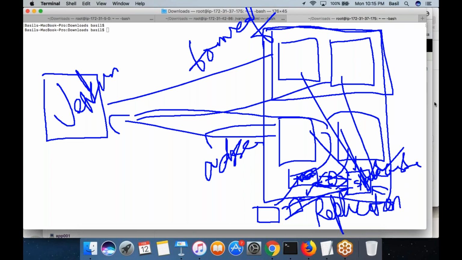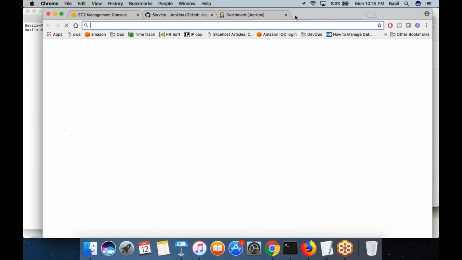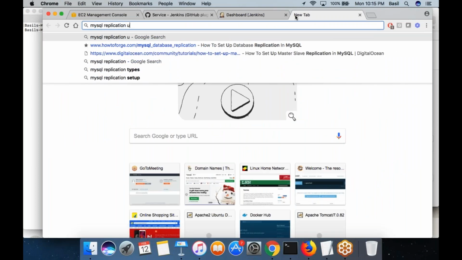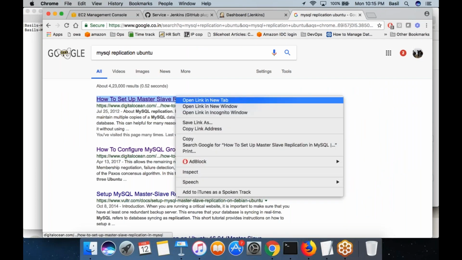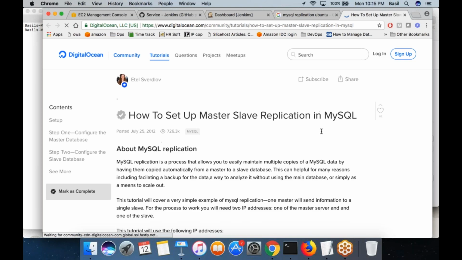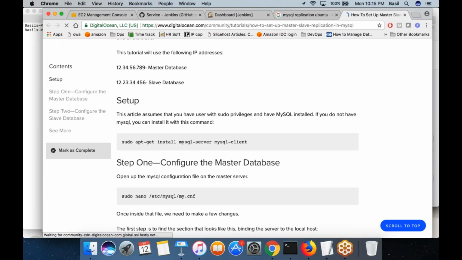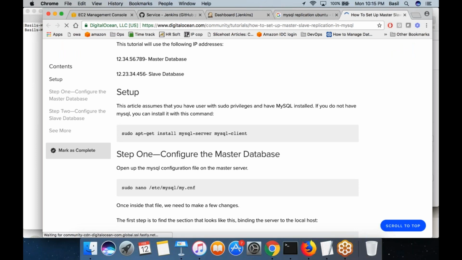So one of the assignments which I want you to do is set up MySQL database replication on Ubuntu. It's pretty easy actually. First, you have to set up the database. Once you set up the WordPress database, what you need to do is just take a backup of your database and restore that in the slave database. Then configure replication. I will tell you how to do that.